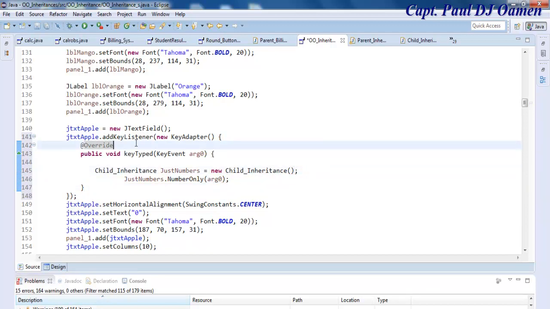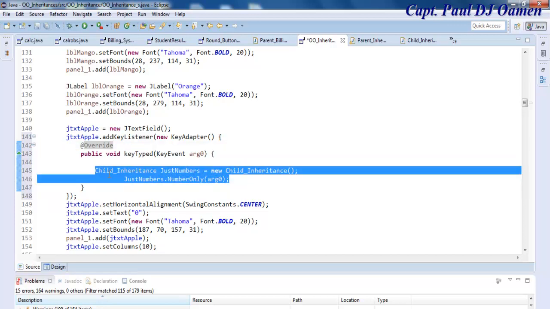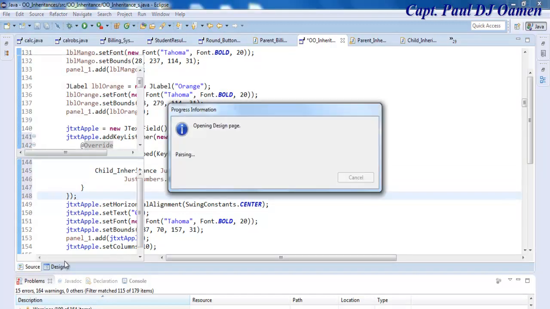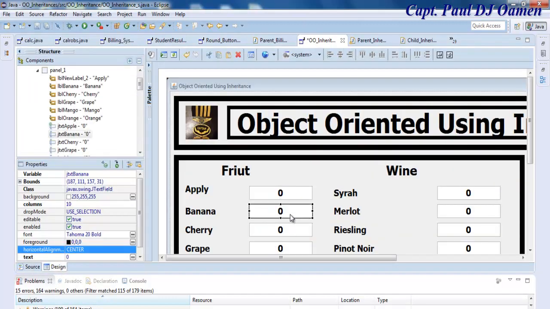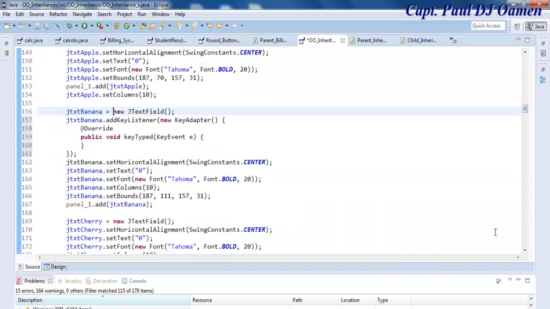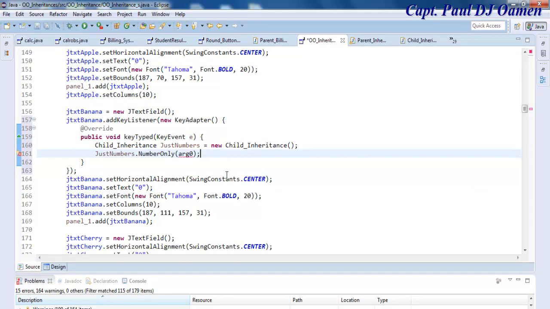Okay, so the apple area is in the apple area. If I copy this now, I can repeat the same thing for the others. So let's come into the next one. The next one is going to be banana. Right click on the banana, let's select add event, and this event is going to be key type. Come right down here, press enter, paste that in there. In the case of this, that is just E, so I'm going to change that to E. Sometimes it varies, I don't know why.